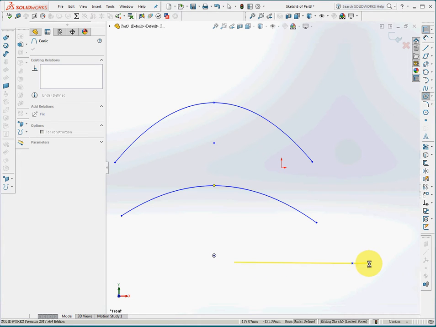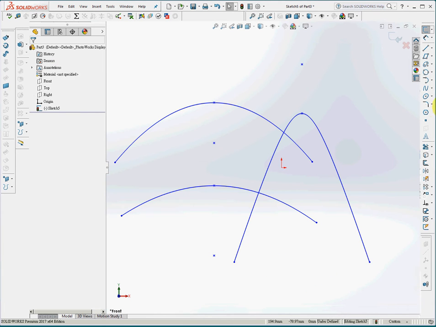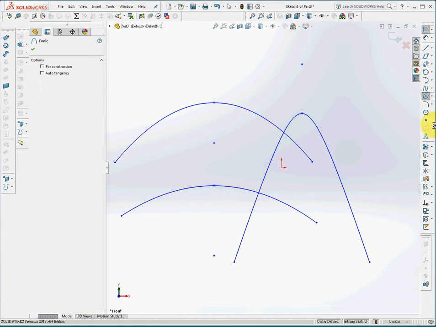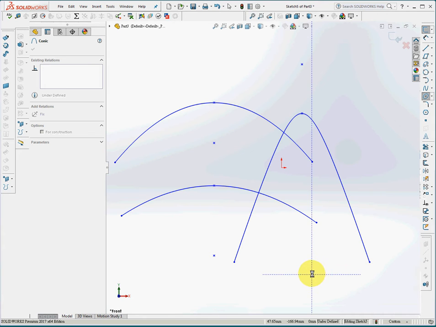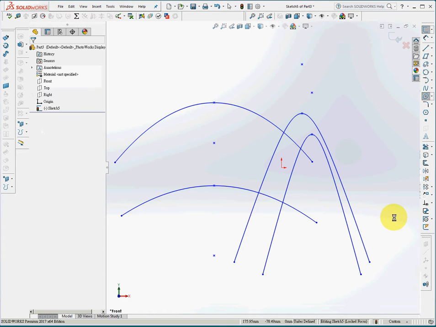For conics: starting point, end point, poles, top point. Again, for conics: starting point, end point, poles, top point. So this is how you draw an ellipse, a parabola, and also a conic curve.